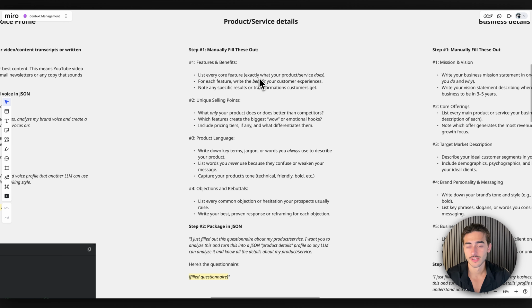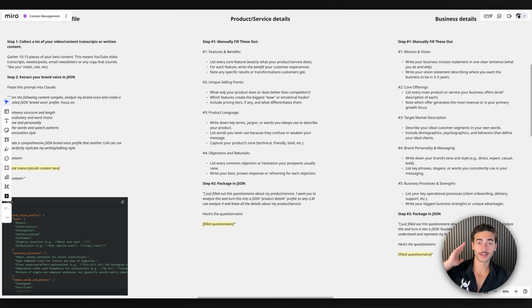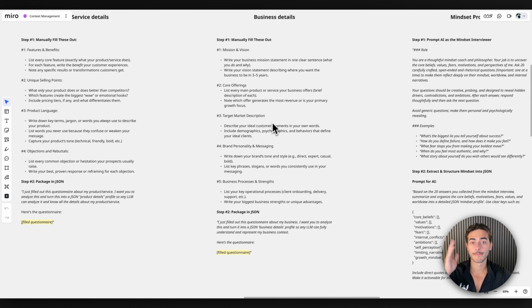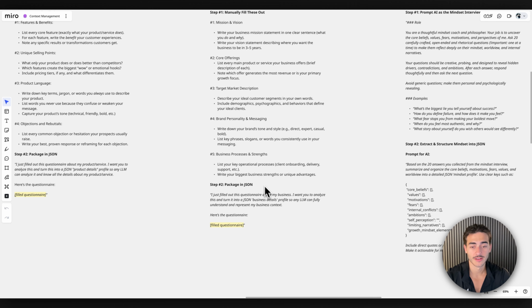Now product or service details. Manually fill these out, by the way, because you know this information, AI doesn't. So features and benefits, unique selling points, product language, objections and rebuttals. Again, package this with AI into your context profile. So now we've got ICP, brand voice, our product or service, and then next we've got business details. So your mission, your vision, because you want everything to be holistic, right? Your mission, your vision, your core offering, your target market description, a little bit more of this. This comes from the ICP, but we can refine this. Brand personality and messaging, business processes and strengths. Again, hey, GPT, Claude, whatever, analyze this, turn it into a JSON context profile.